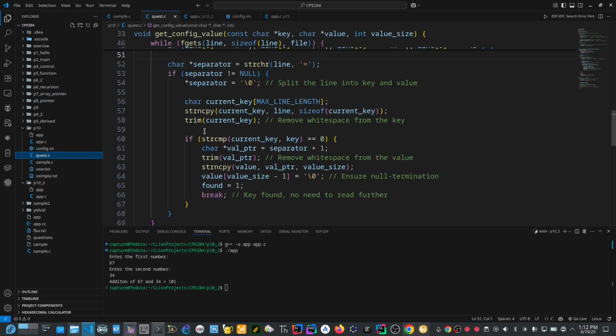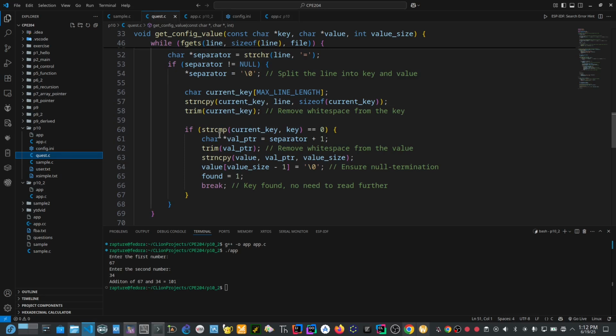In our previous lesson, we remove any white spaces from this, using a function from the string library as well. We remove every white space from the key, so any additional white spaces in any key, we remove. Then we also compare, using string compare, this current key with the key, equal to 0. Then if it's equal to 0, we carry out these operations here.